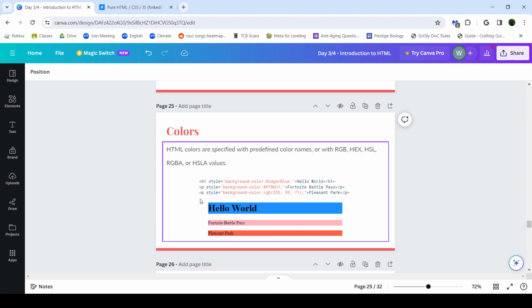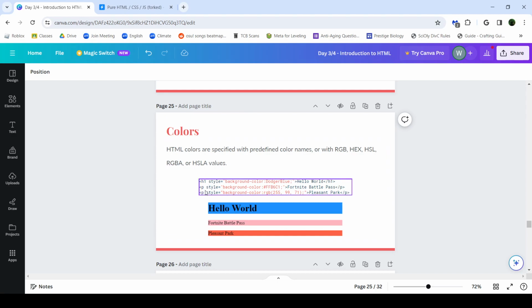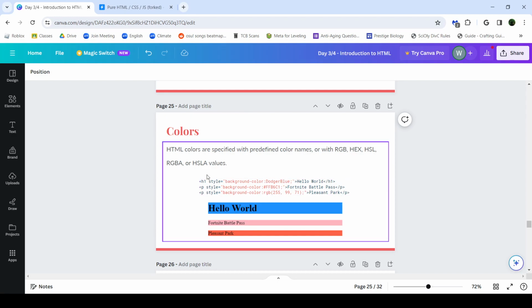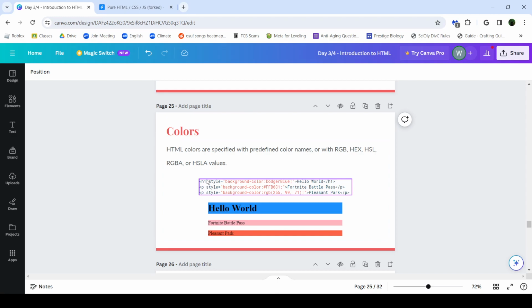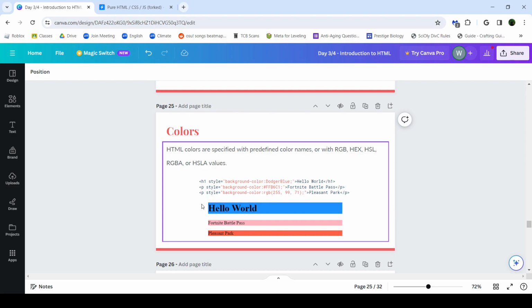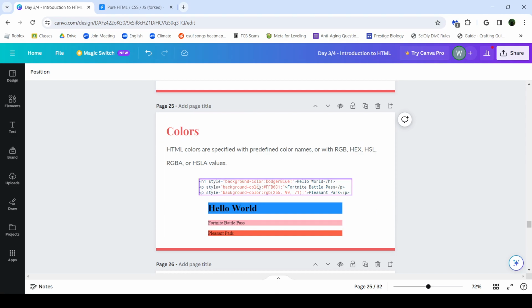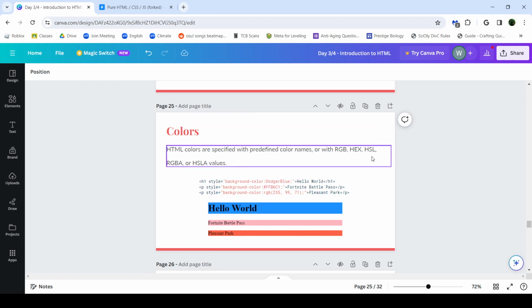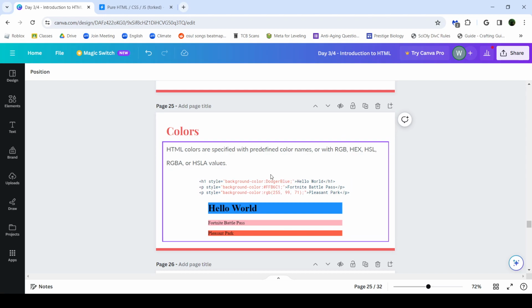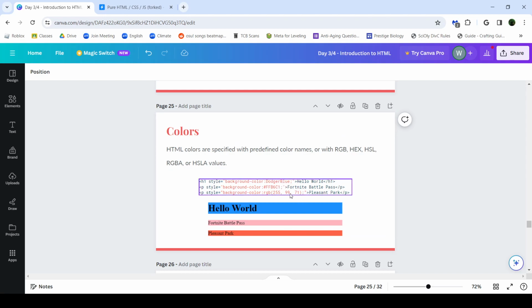We have your opening tag. P, if you remember from last week, is paragraph, so it's just text. You're typing words. H1, if you remember from last week as well, is header, so that's why Hello World is bold and bigger than Fortnite Battle Pass and Pleasant Park. After that we go style, then background color, then a colon, and then whatever you want: Dodger Blue, hex code, RGB, HSL, RGBA, HSLA, your choice. Then a semicolon, and of course this is in quotations, and then the closing arrow for the opening tag, and then your text.